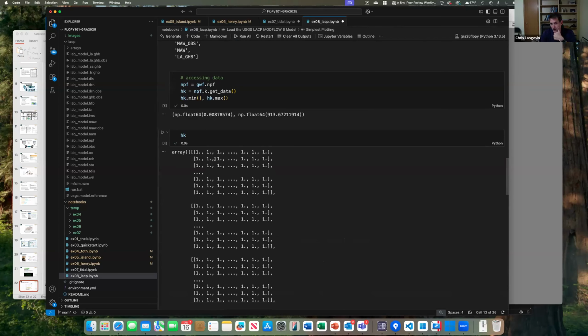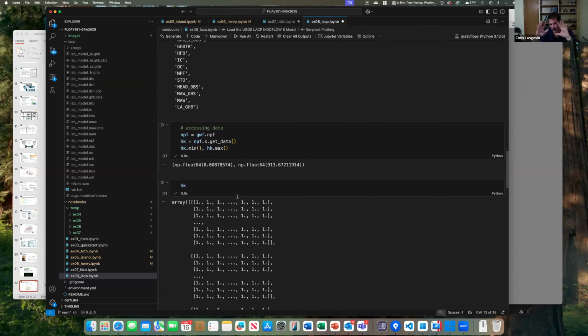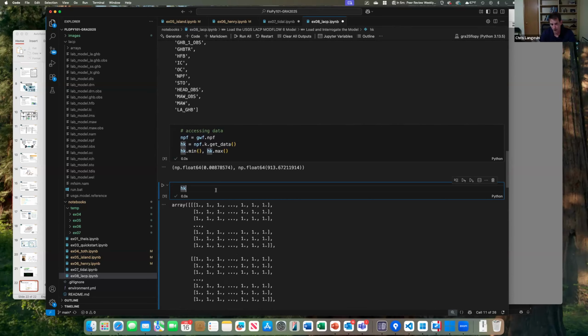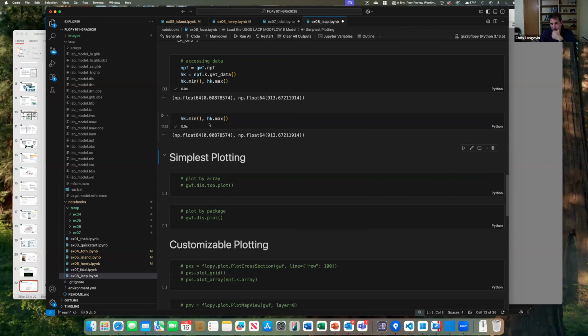It's a three-dimensional array. We're just seeing ones, only because we're seeing the outskirts of it. But because it's an array, we can do these other things, min, max. So we can essentially get at all of the data that's in the model for any of the packages.